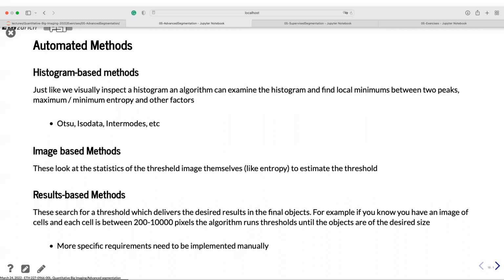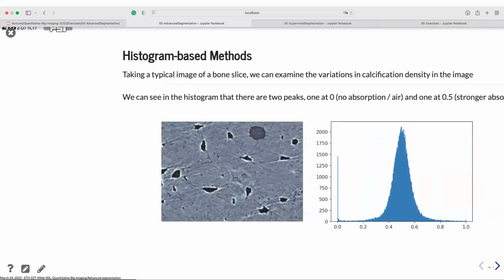There are methods that are better than what is described here. Sometimes, when you have more specific requirements, you may have to implement your own segmentation algorithm somehow. The last resort is actually doing it manually by hand, but that's not really feasible if you have a large amount of data.